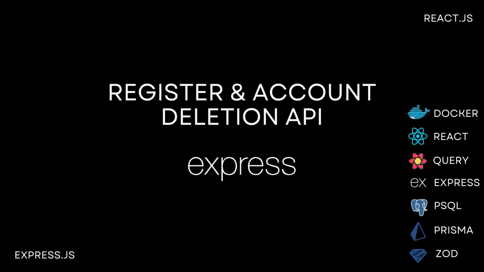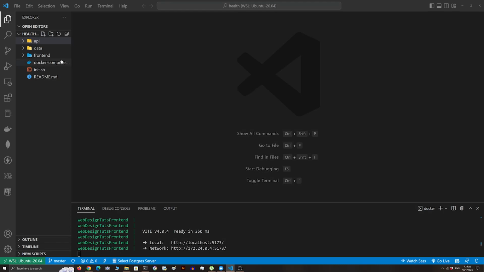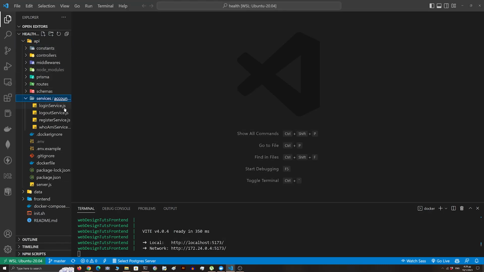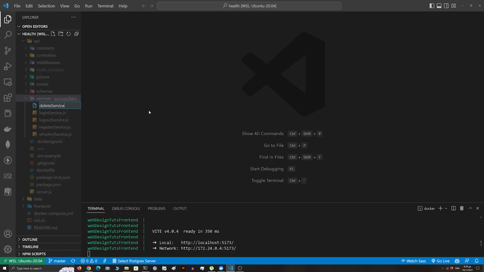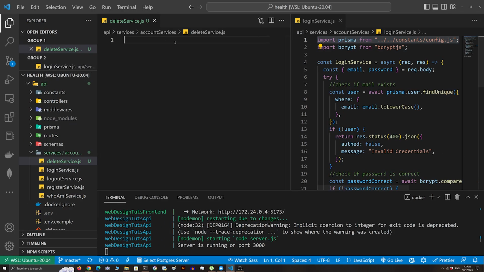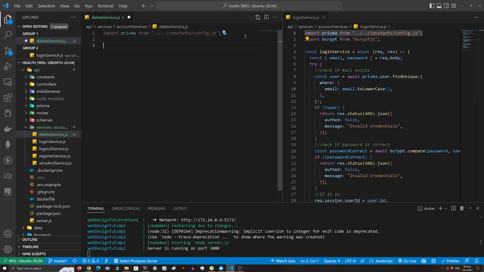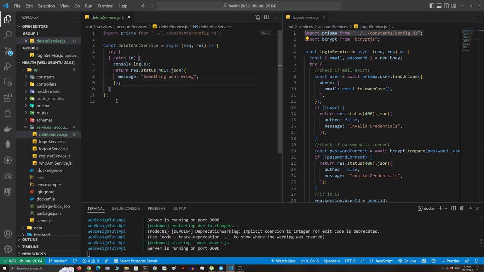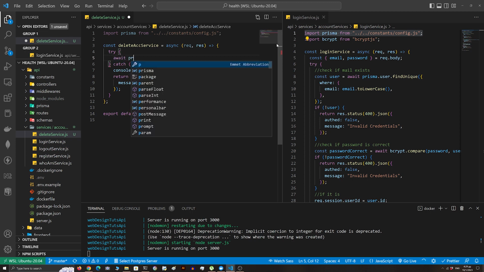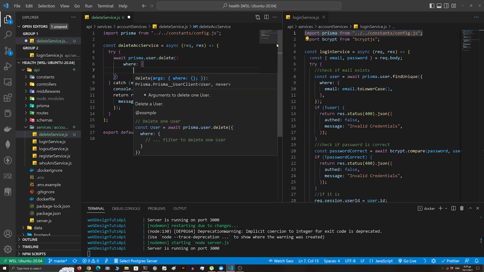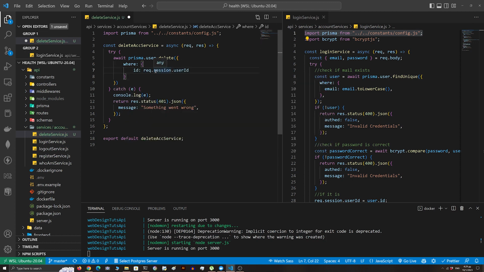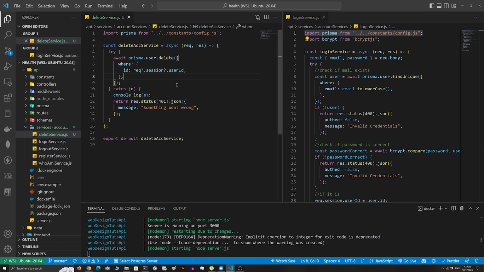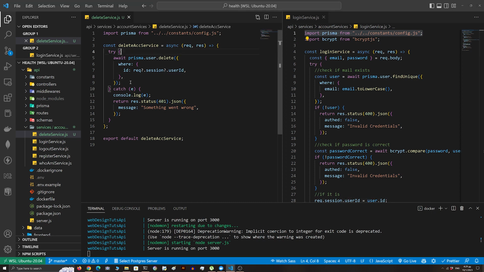In this part of the video, we're gonna create the register and account deletion API. Let's go to our API folder and go to services. Here I will create a new file and then I will name it deleteservice.js. I'm gonna import Prisma. And I'm gonna define the delete account service. Now we'll put the code in the try catch block. And I'm gonna export the service. We're gonna do prisma.user.delete where the ID is equal to the user ID of the session. And we're gonna return the account deleted successfully.